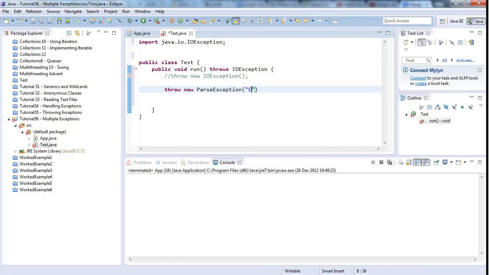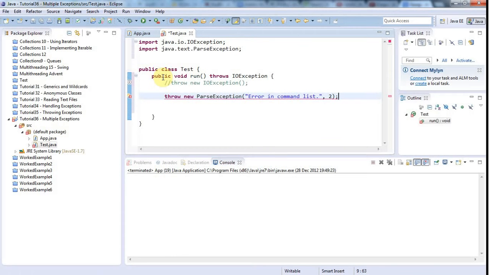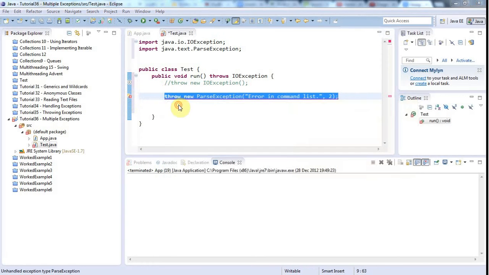So we want to say error at line, error, or maybe just error in command list or something like that. I'm just kind of making this up. This could be a line number, let's say. So you might throw a parse exception if, for example, you're parsing some kind of list of commands or something and they don't conform to the kind of format that you expected. And I've got unhandled exception. Let's click on the error and go to add throws exception.